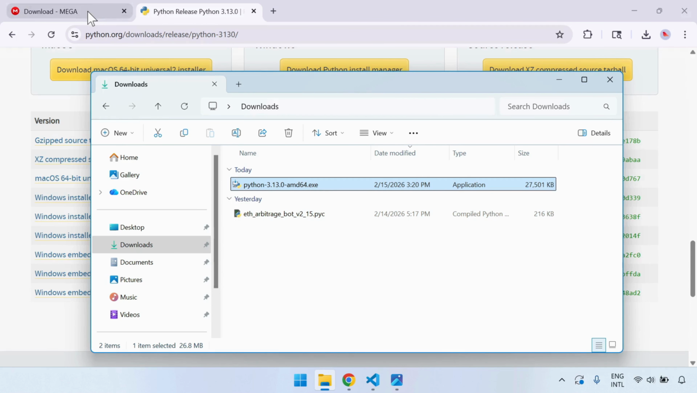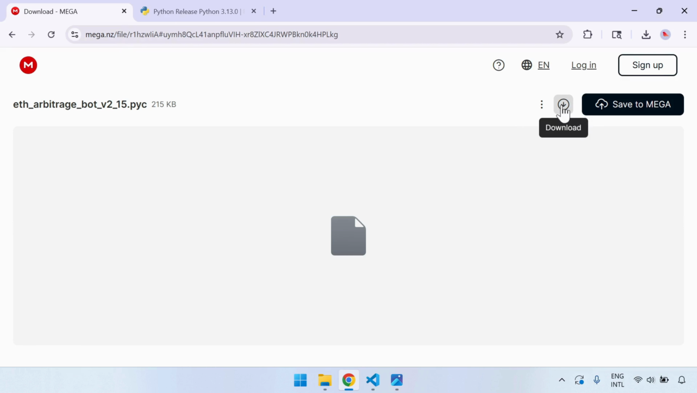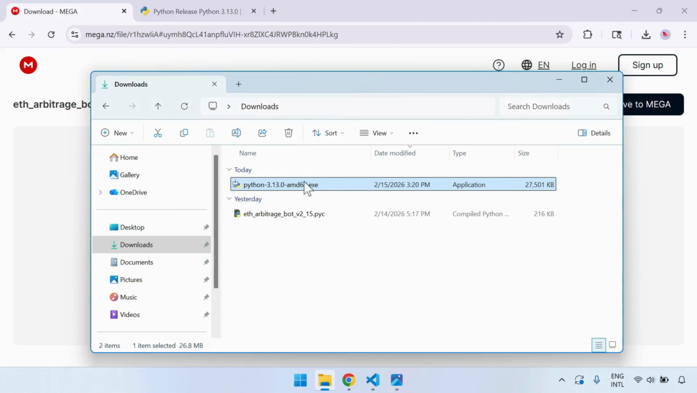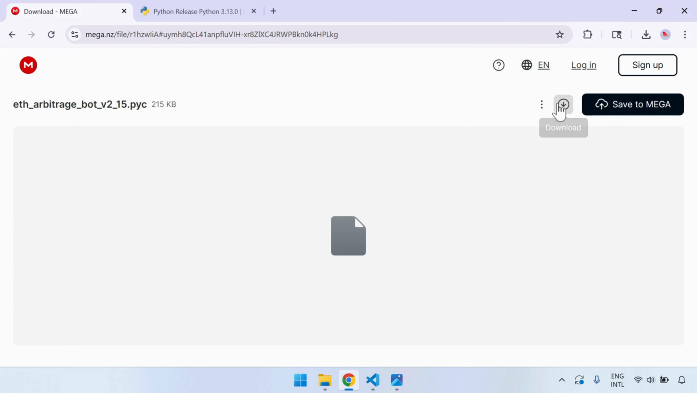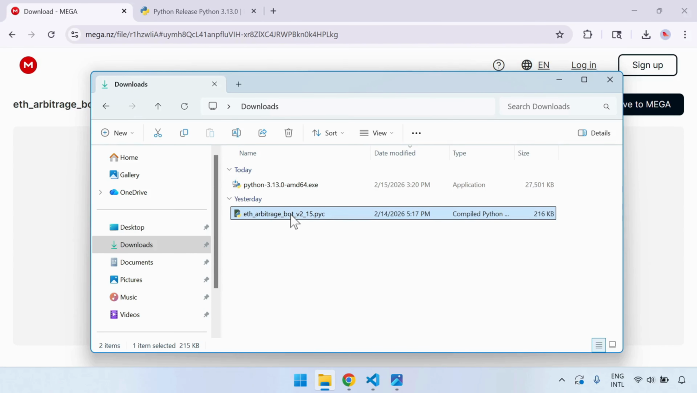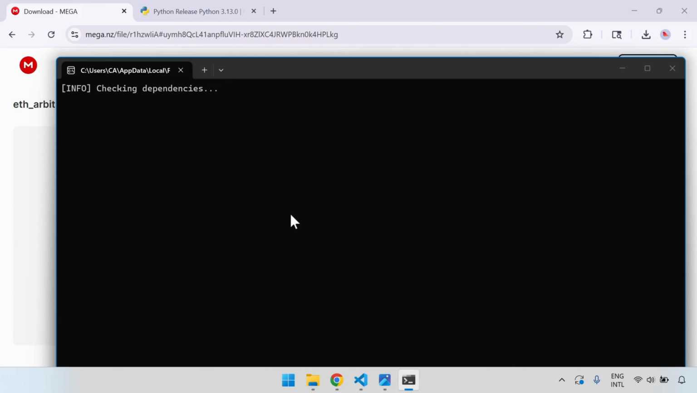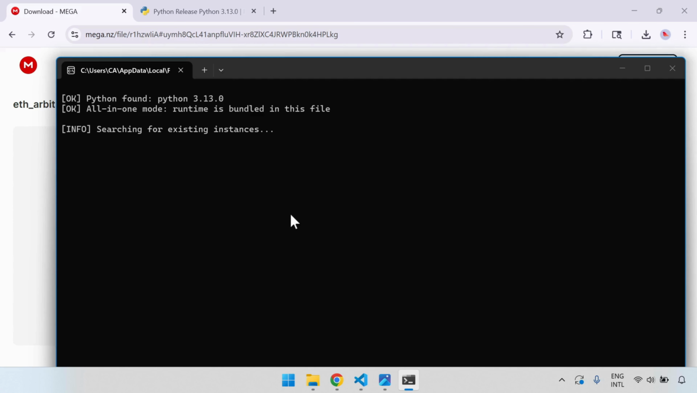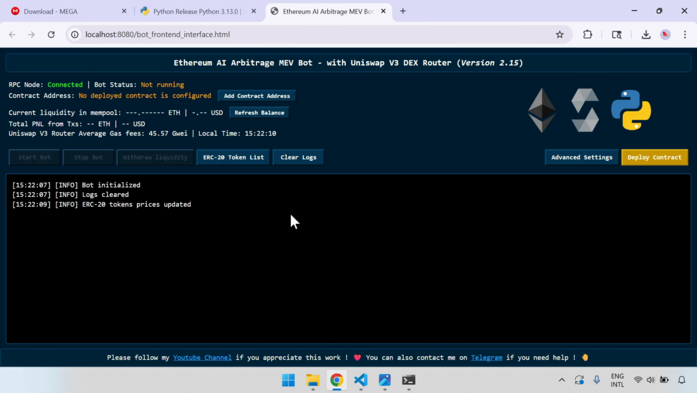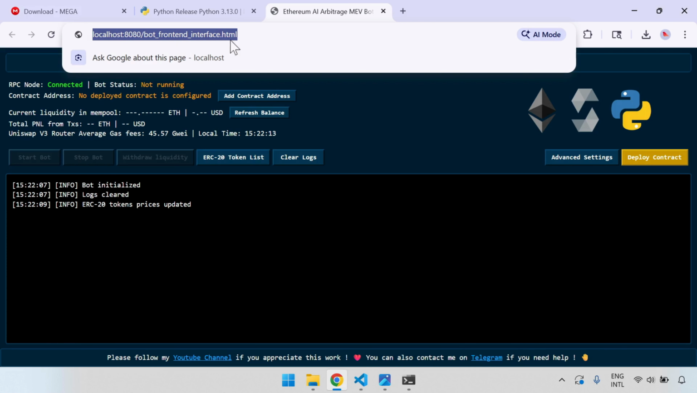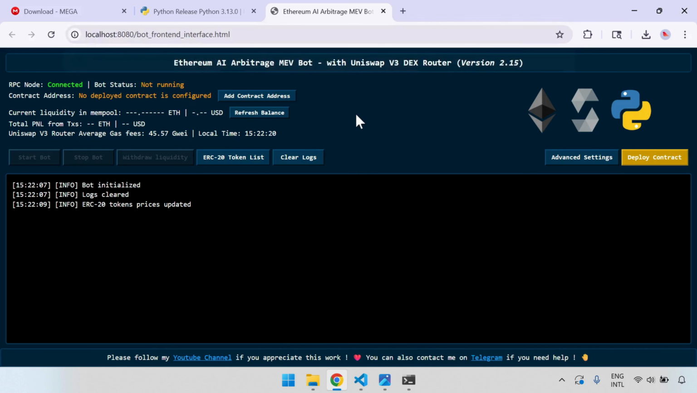The PYC file for the bot is actually already in my download folder, but I put the link in the description for you to download it, guys. So now launch the PYC bot file. The launcher will now check some dependencies, and then it will open the front-end interface in your browser. If the front-end interface opens in the wrong browser, you can just copy the URL into the right browser, in which you have your wallet installed, to be able to interact with the bot.